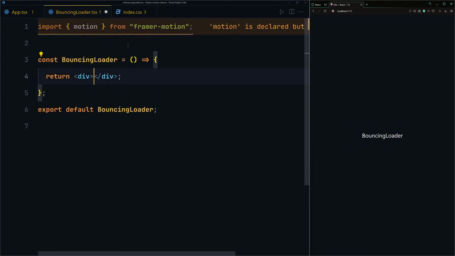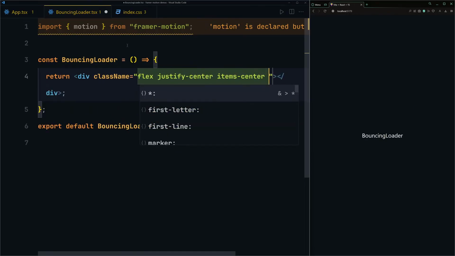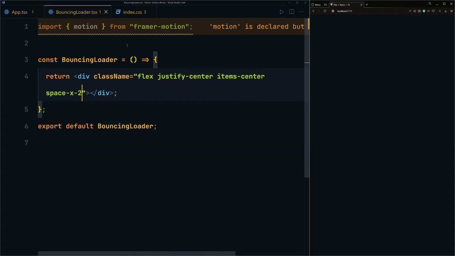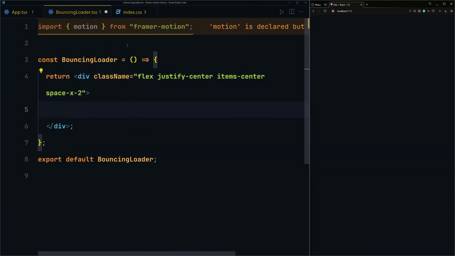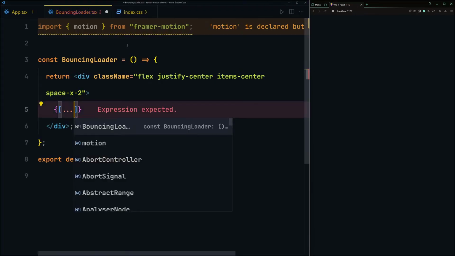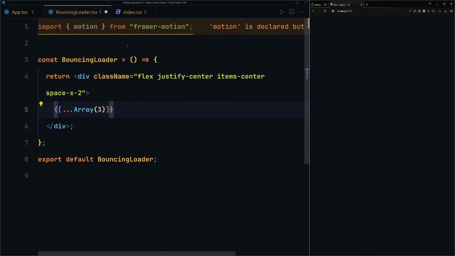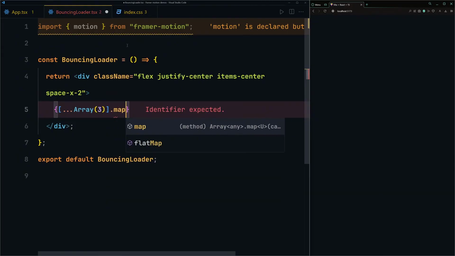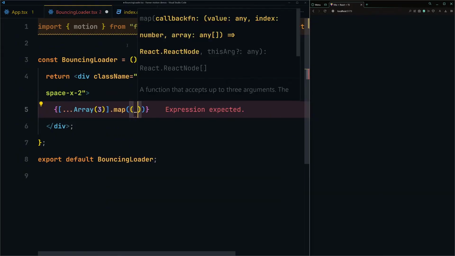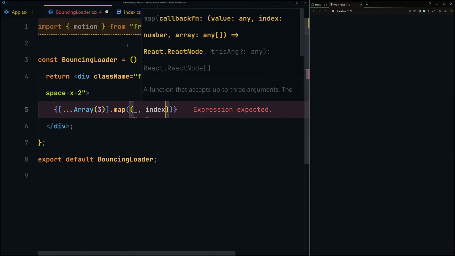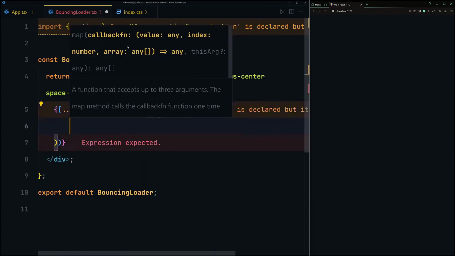Next we have to provide a bit of styling today, so I'll just use flex and justify will be set to center, items will be set to center, and space on the x-axis will be set to 2. Okay, so now inside this div I want to just iterate over a lot of data so we can get overloaded. So I'll just use an array, and here we only have to specify 3 items, and then we have to iterate over those items. Okay, so I'll use the map method, and here we are not interested in anything, we are only interested in the index.